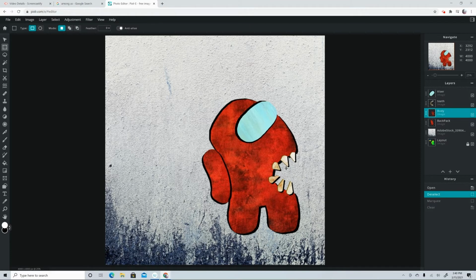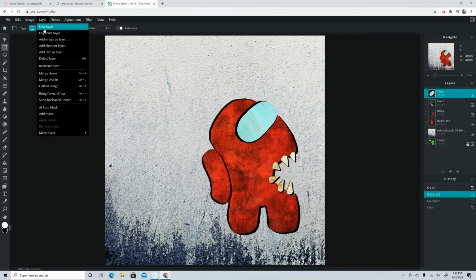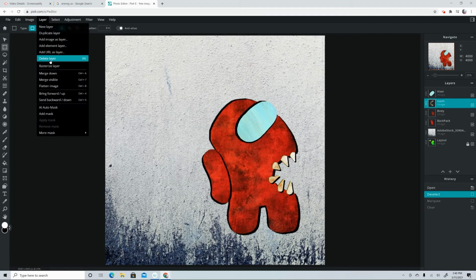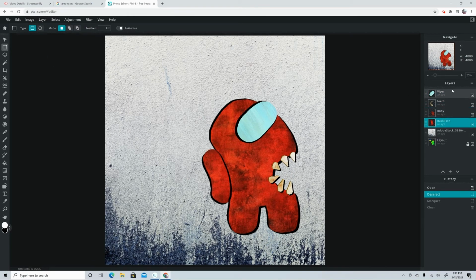But before I do any of that, because I added in a drop shadow, I have to rasterize these layers. So I'm just going to start with my first one, and I'm going to go to Layer, Rasterize Layer. And I'm going to do this for each of the layers. All right, so I will start with my backpack and work my way up.